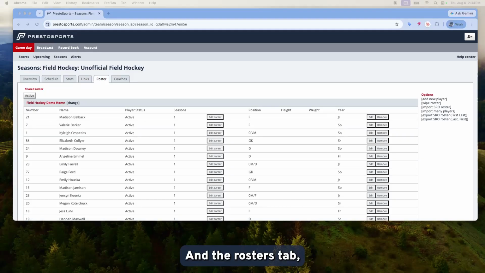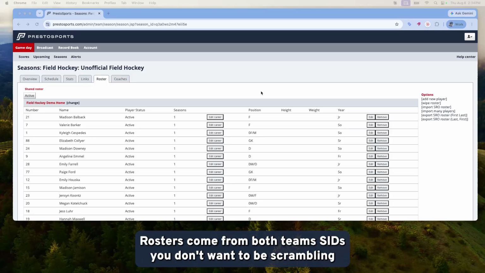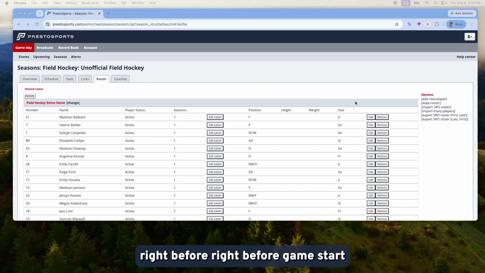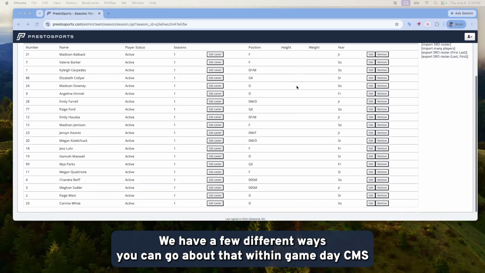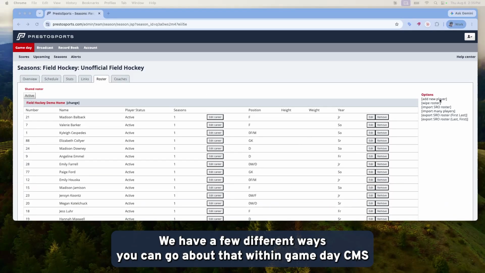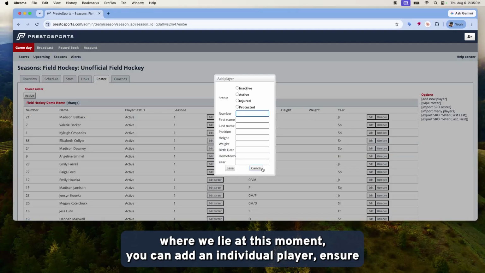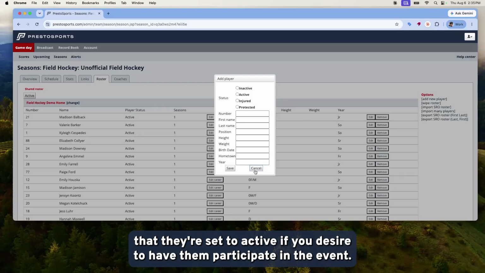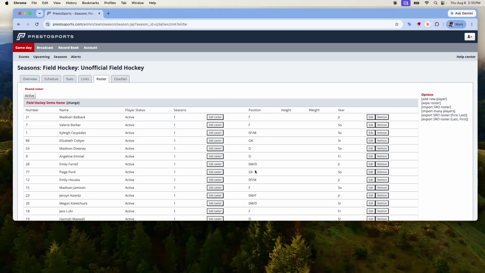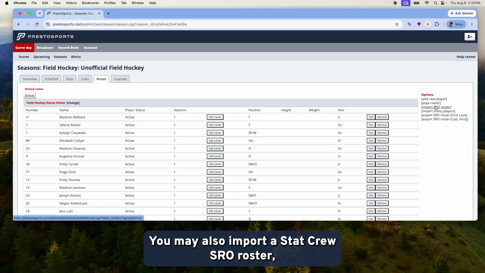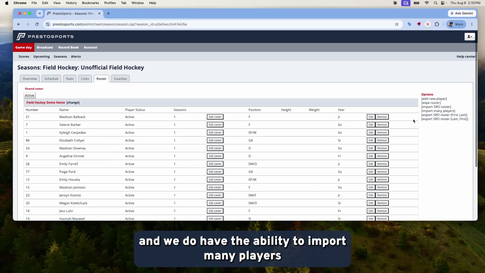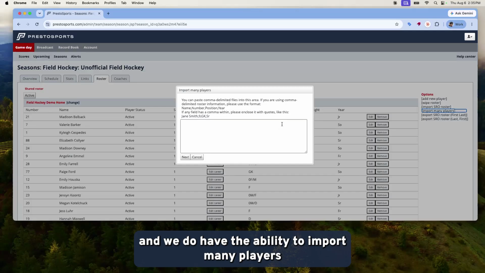And the rosters tab. Do this before game day. Rosters come from both teams' SIDs. You don't want to be scrambling right before game start to finalize your rosters. We have a few different ways you can go about that within Game Day CMS, where we are at this moment. You can add an individual player, ensure that they're set to active if you desire to have them participate in the event. You may also import a Stat Crew SRO roster. And we do have the ability to import many players via CSV file.